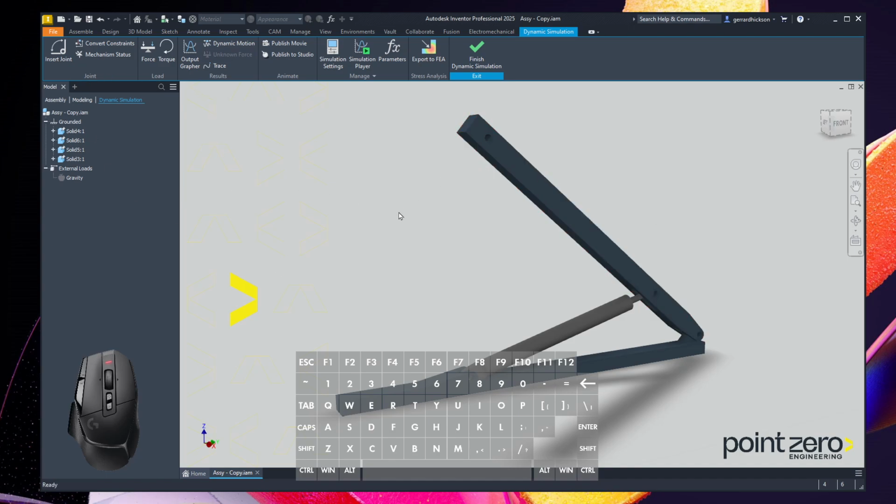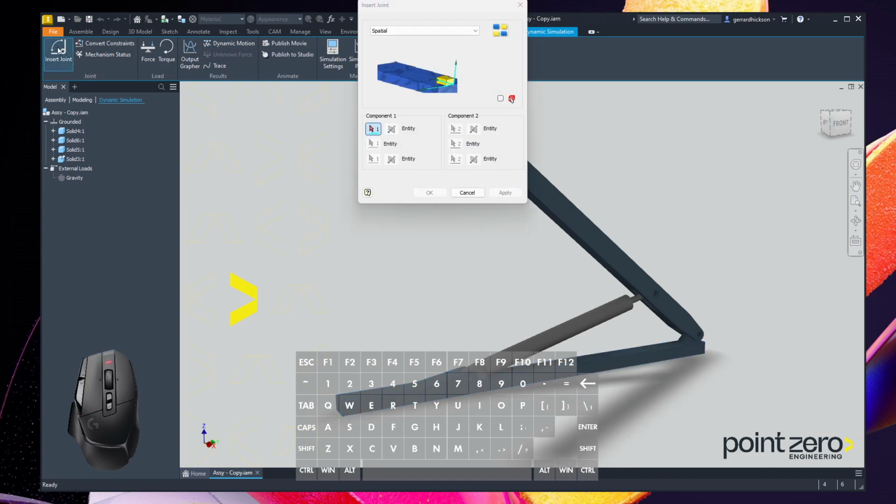In my case, my models were fully floating in the assembly. They were not constrained. I think they were grounded, but that's okay. So I'm going to start by ungrounding them here. I'm going to pick the ones that I want ungrounded. So they're now floating, and my bottom piece here is grounded. So that's fine. So I'm going to start by selecting joints.